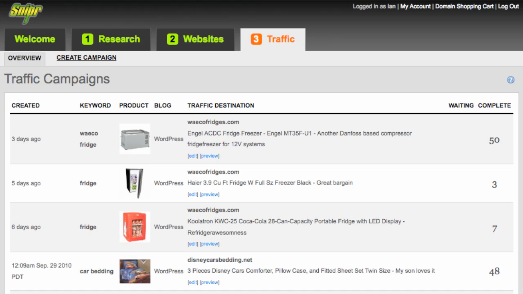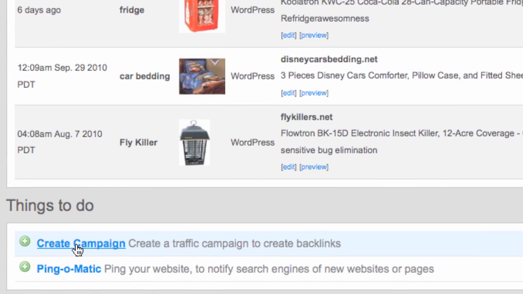A great way to get backlinks is by commenting on blogs, as when you comment you're also able to leave a link, which obviously will be linked to your site. This process is generally long and arduous, and so using traffic we're able to expedite that by creating a traffic campaign. Let's jump into that. We do that by, within the Things to Do menu, clicking Create Campaign.